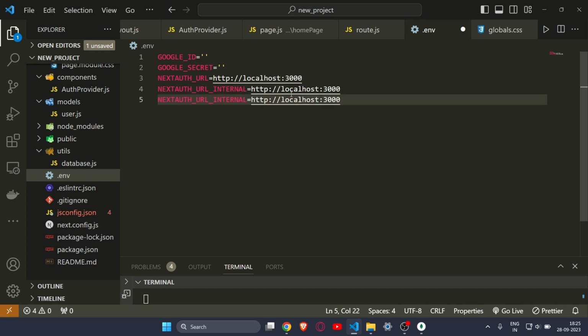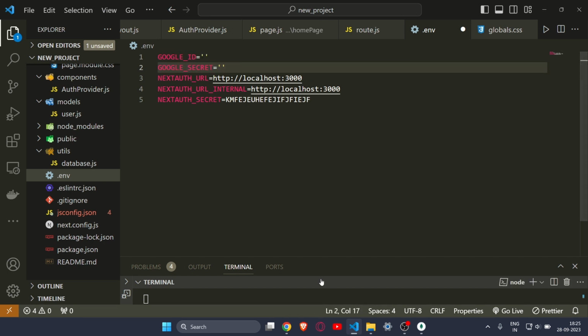And also NEXTAUTH_SECRET. In this secret you can write anything, any string you can write. All right, so now let's get this Google ID and Google secret.